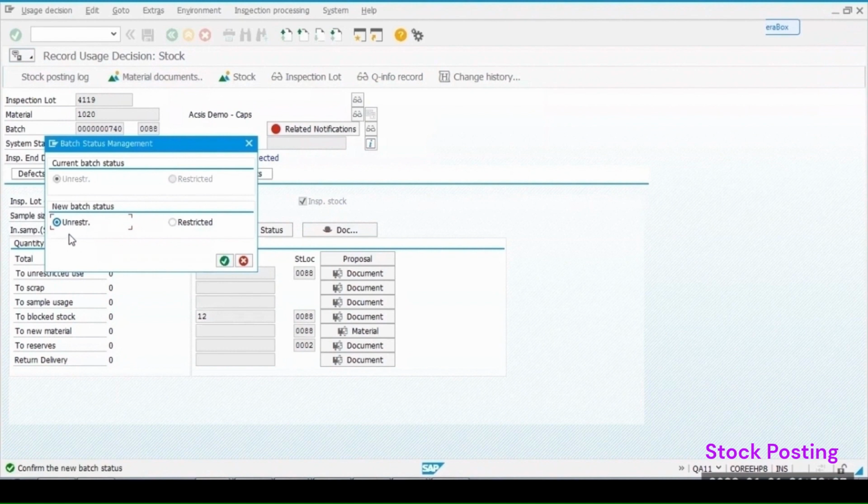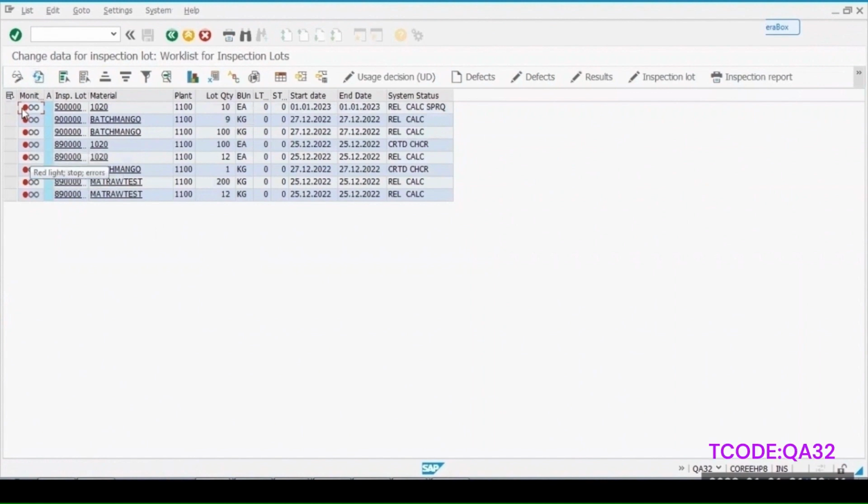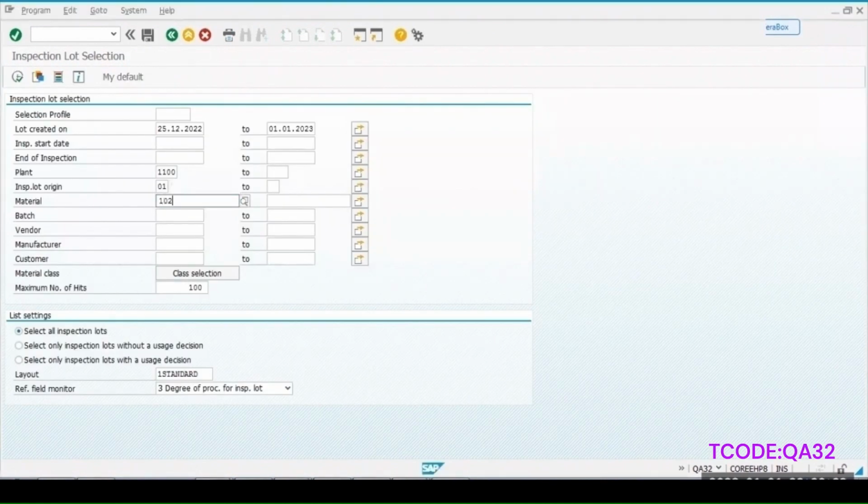New batch status is unrestricted. You want to restrict or unrestrict. Okay, since it is rejected, I will move it to restricted. You refresh it, so that lot has been moved. My material was 1020. Let's execute.